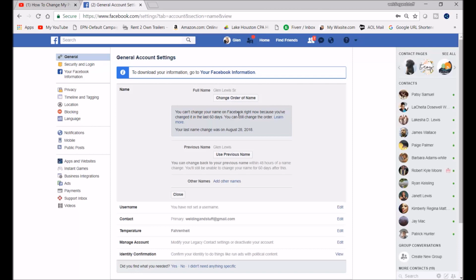So make sure you make your corrections right the first time. And also you can revert to your previous name if you want to after 48 hours. So after 48 hours, you can do that.